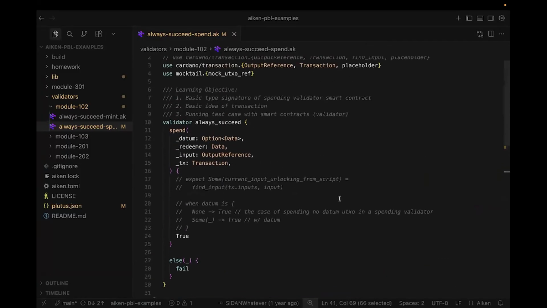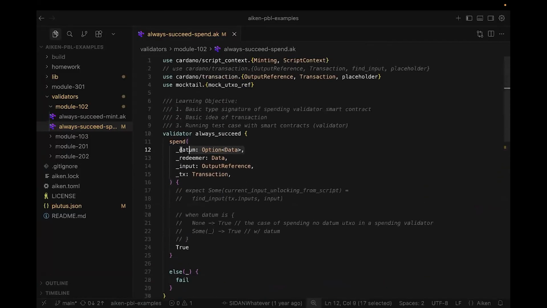Yeah, so we gave the four parameters. The first parameter is none. The second parameter is void because it's the data. The third parameter they created like a mock UTXO reference by using the mocktail library created by Sedan Labs, and it provides a function called mock UTXO reference.